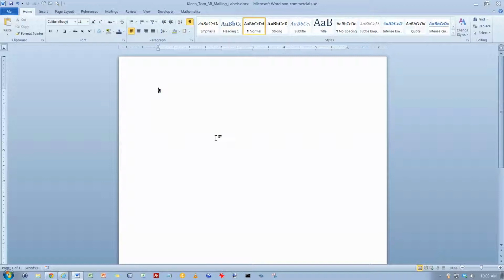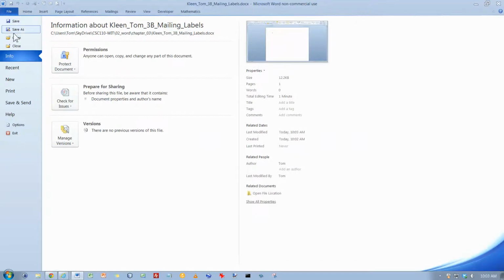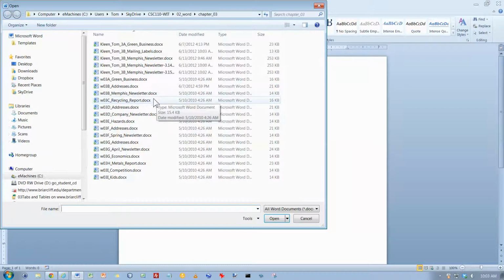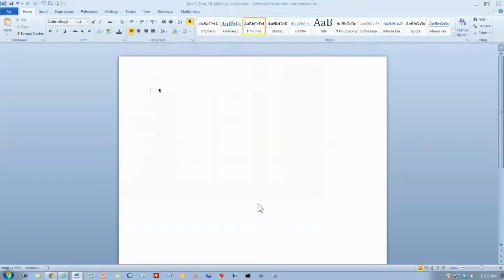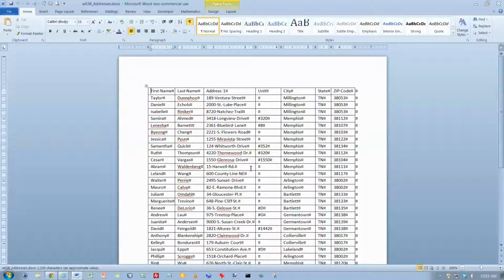And with our document open, click Open, and we're going to get the addresses file out there. So go to our File menu and choose Open. And in our Word Chapter 3 folder, we should have something called W03B addresses. And let's open that up. And that gives us a table with names and addresses in it. And we're going to add one more address to this.